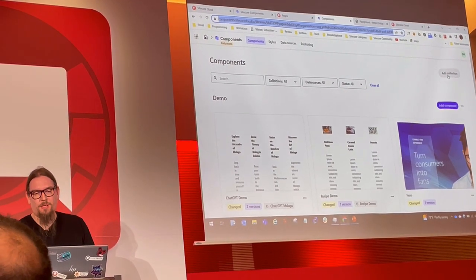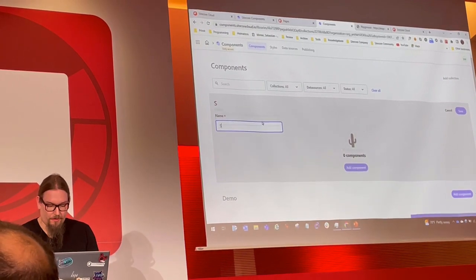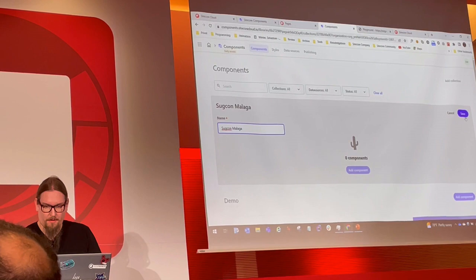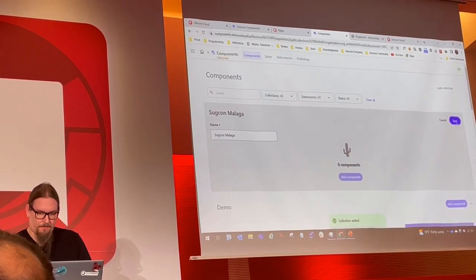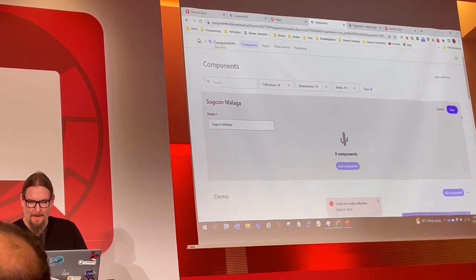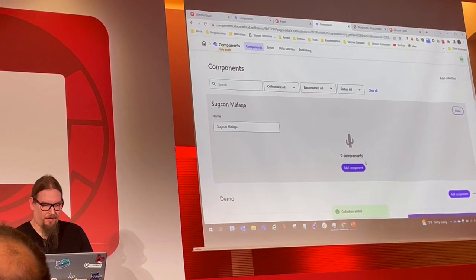So what I want to do is add a new collection just for the sake of SUGCON. So I call it SUGCON Malaga. Save it. Collection added, there we go.